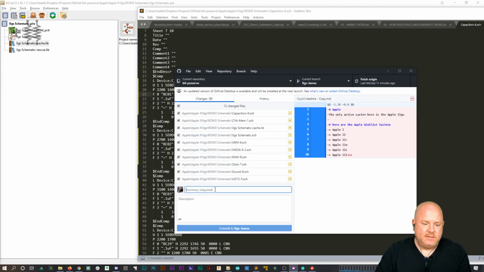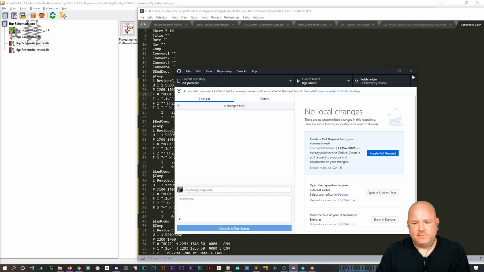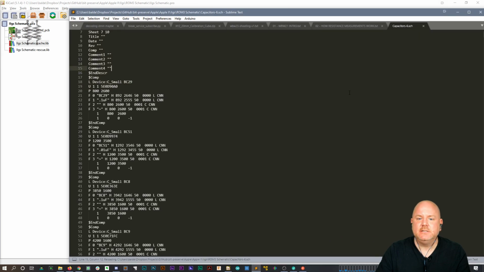So let's go ahead and do this, and then let's do 2GS, or add decoupling capacitor page. Still need to verify. All right, so let's commit that, push. And I'm not going to merge that back to the main branch until after I verify the page, but at least it's up there in case somebody wants it for some crazy reason.